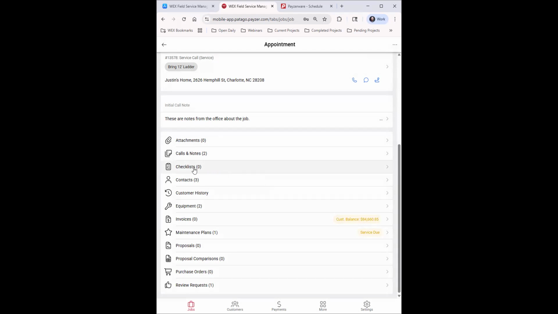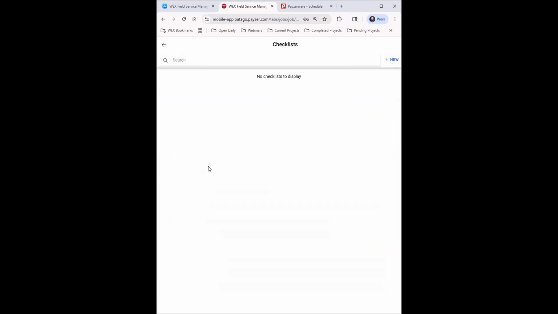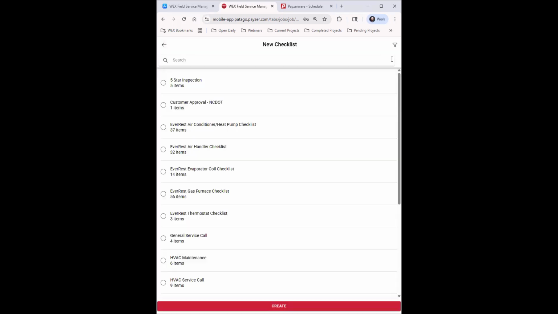So, checklists. If you are using checklists, you will tap checklists. Any checklist templates that have been created in your system, you will be able to choose from. Click New to add a new checklist, and all of your checklists will be in here. Now, keep in mind that this is something that will need to be set up. So if you have not set up any checklists, you won't see any here.